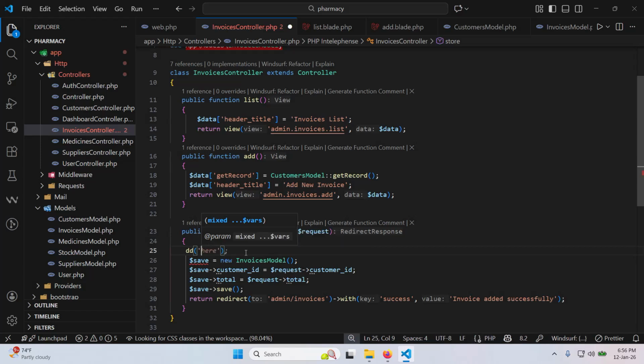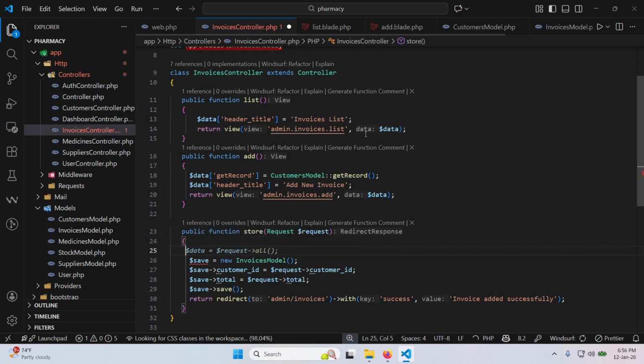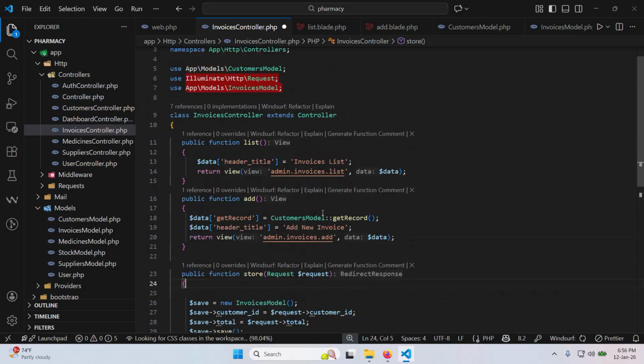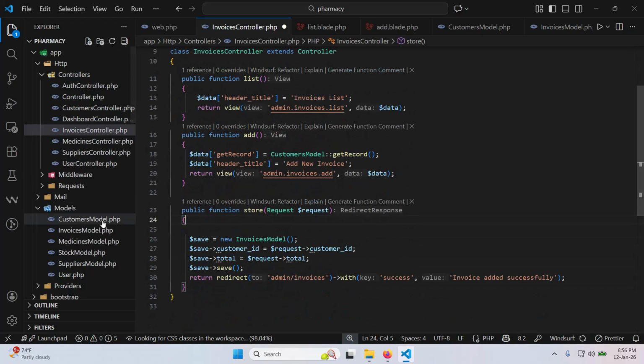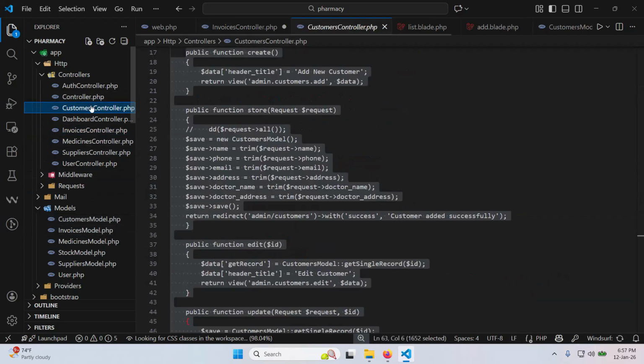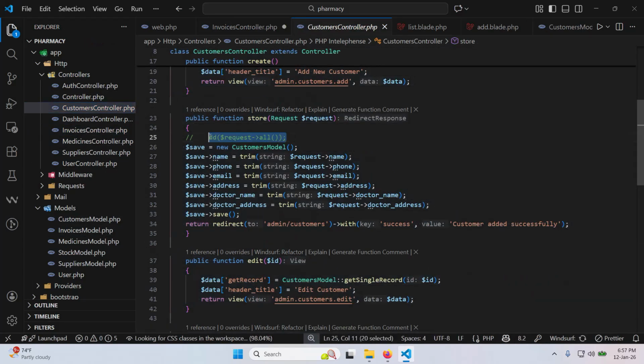We have dd somewhere. I don't know why this is not giving me the suggestion, but I can just copy it from here like this.